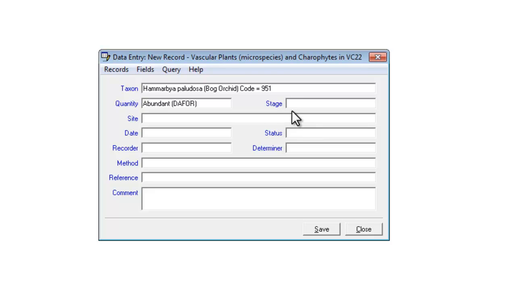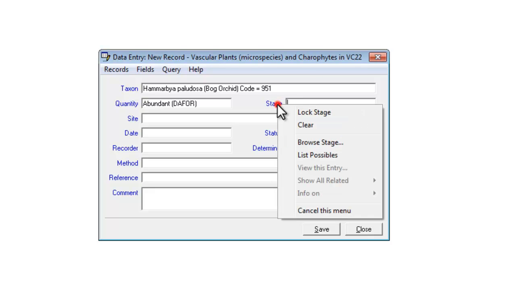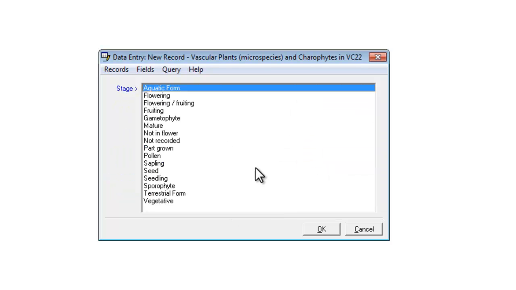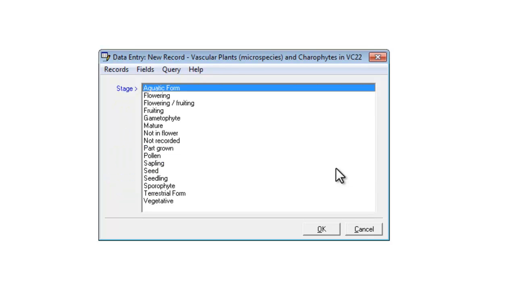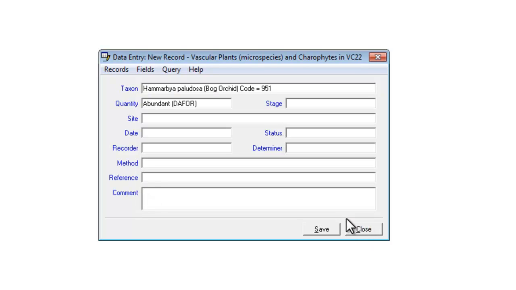The stage box is the first of several where you are required to look up something from a list. You can do this by clicking on the label and choosing List Possibles, and you then get a list of terms that are suitable. The shortcut way of doing that is simply to press the F2 key at the top of your keyboard, and that takes you straight into the list. If you don't need to use a particular term in this stage field, there's an even quicker way of filling it in, which is simply to press Enter, and it will go to the default option for plants, which is not recorded.